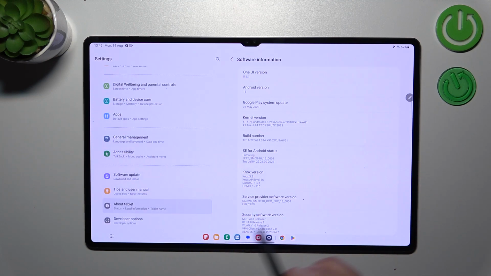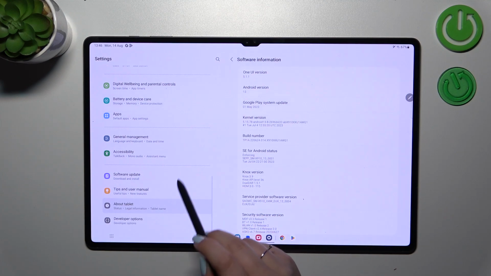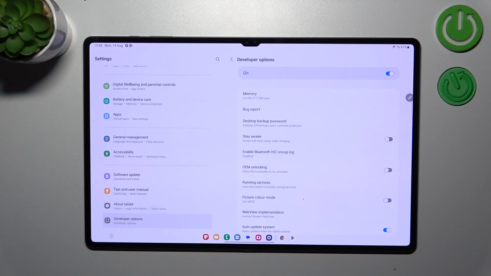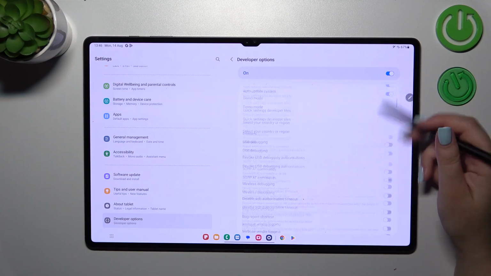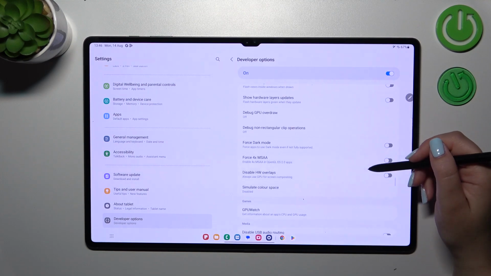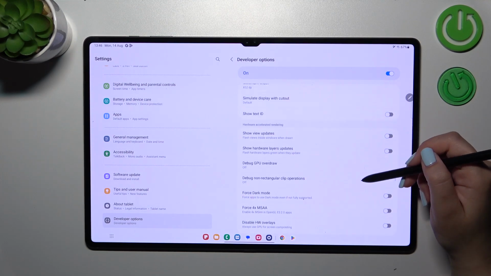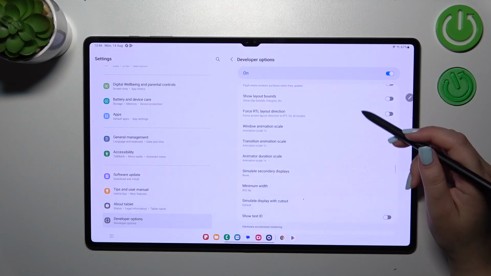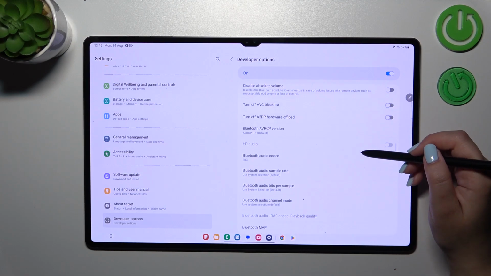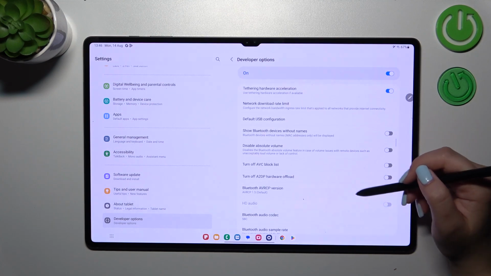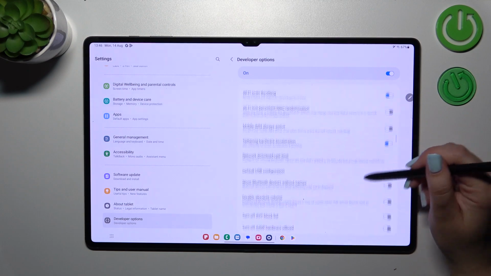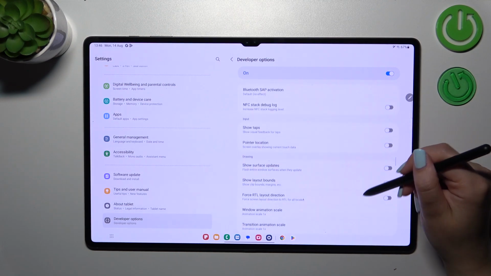So now, after doing that, we have to scroll down again in this left section, because as you can see, under the About Tablet we've got the developer options. So let's tap on it, and here we've got plenty of advanced settings which we can customize. So for example, we can manage the view updates, we can show them, we can show text ID, layout bounds. Here we've got some options which are connected with the networking, because we've got the Bluetooth, the USB configuration, the Wi-Fi options, etc. So quite a lot of options to customize.